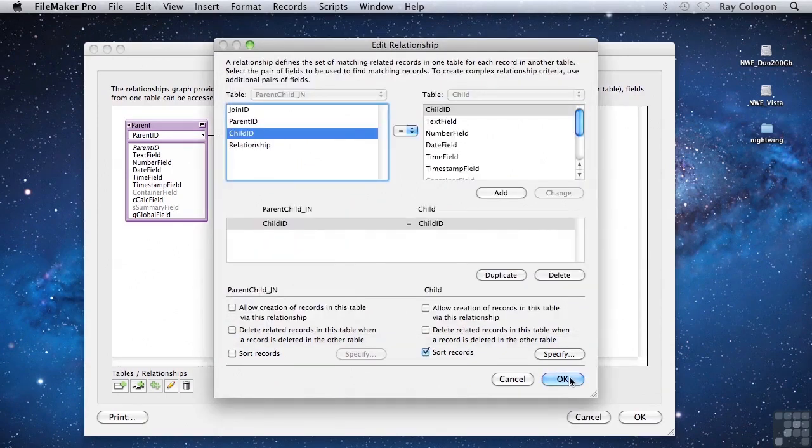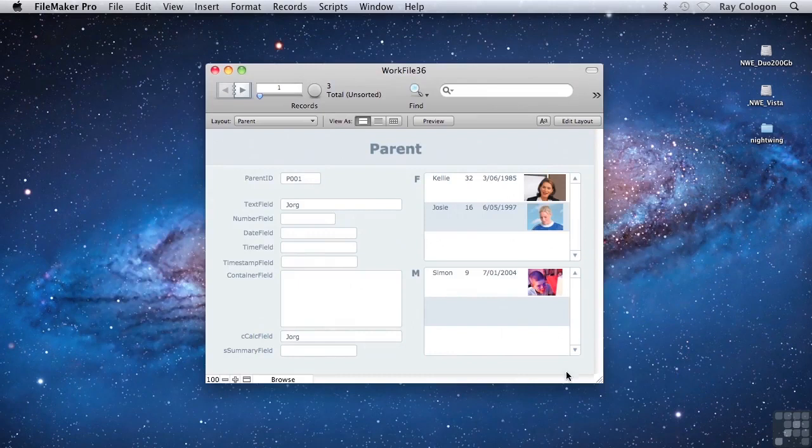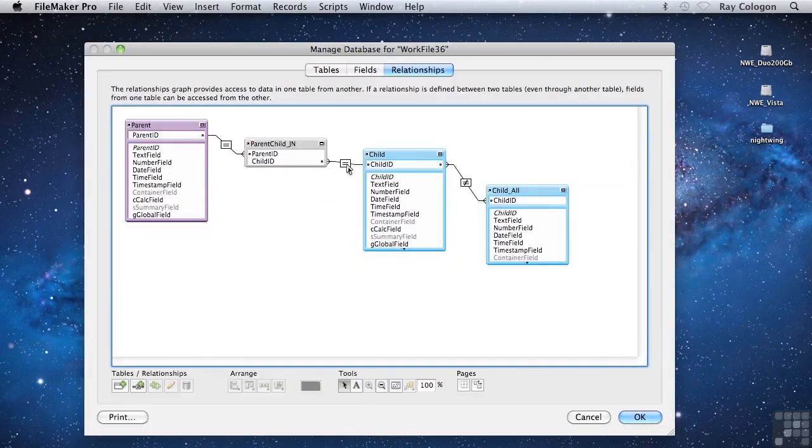So I'm clicking OK to exit, and sure enough you can see that Kelly's record is appearing now above Josie's record because, of course, Kelly is older than Josie. So now, by whatever means records are accessed from the child table, they'll be returned in sorted order, from the eldest to the youngest. However, there's an alternative way to accomplish much the same effect in relation to a portal.